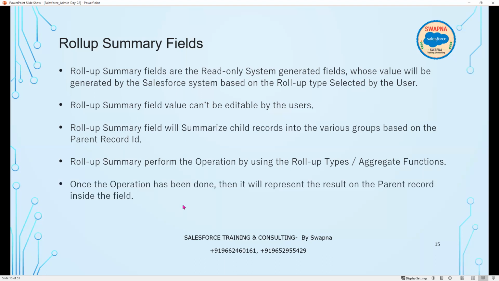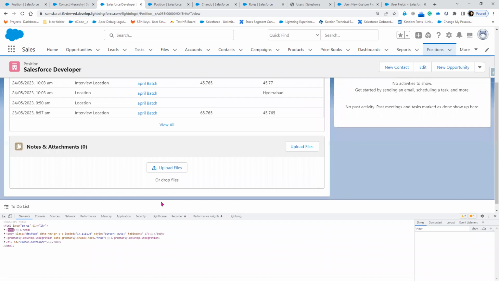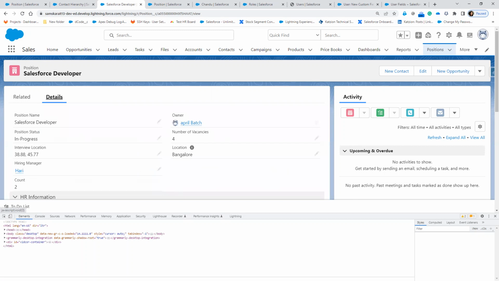The next observation is that once the operation has been done, the result is represented on the parent record inside the field. Whenever we update a child record, delete a child record, or create a child record, the result of the roll-up summary field is automatically reflected on the parent object. Here the count is 2, because on the Salesforce Developer position I have 2 candidates associated with it. That's the reason I can see the count is 2.